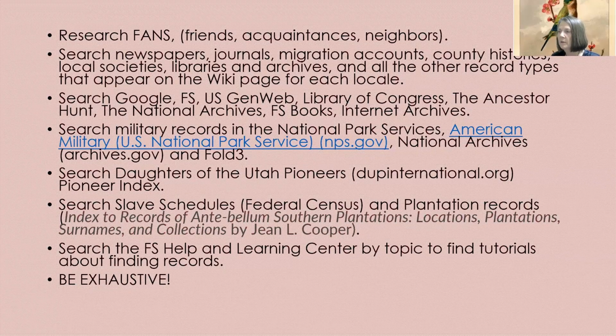You can search for military records, like if they were in the Civil War or the American Revolutionary War. In the American military, there's the U.S. National Park Service site. And also the National Archives has a lot of military records, and also Fold3. Fold3 you can find free at the Family Search centers and libraries. I'm not sure all of them have Fold3. Search the Daughters of the Utah Pioneers if you have pioneers who came across the plains. Search slave schedules if you have, or you think you have, ancestors that either owned slaves or were slaves.